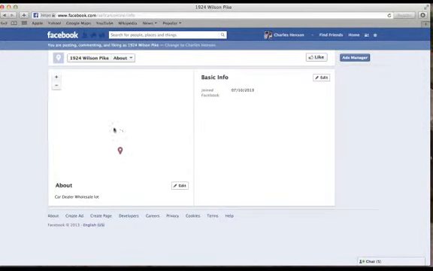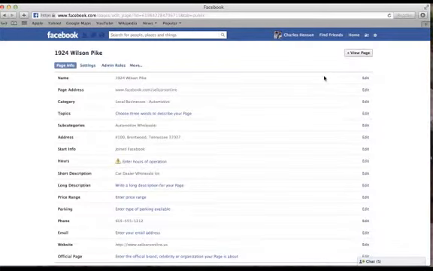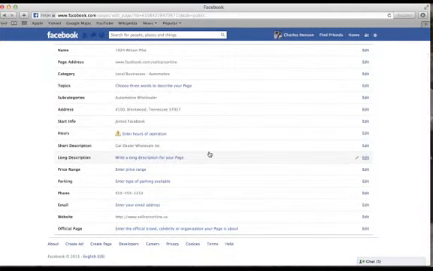So if you want, you can come in here and change your hours. You can change the information about where you're located. Obviously, I gave it kind of a bogus address, but it shows up on the map here. It's got our URL to the website. We have basic information that we can edit.